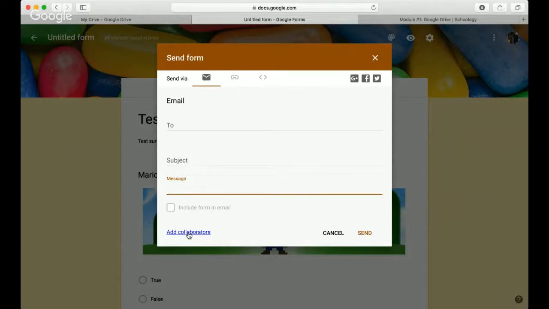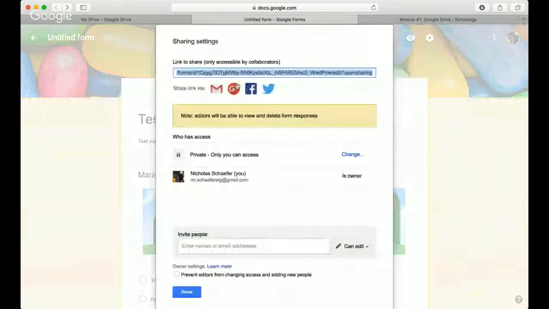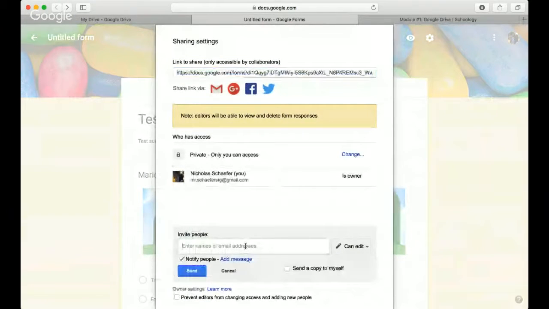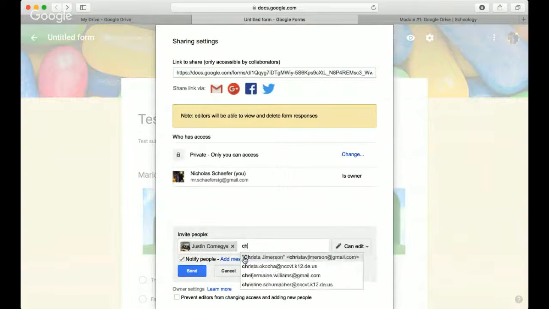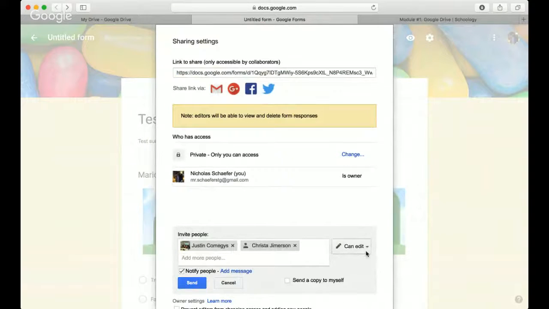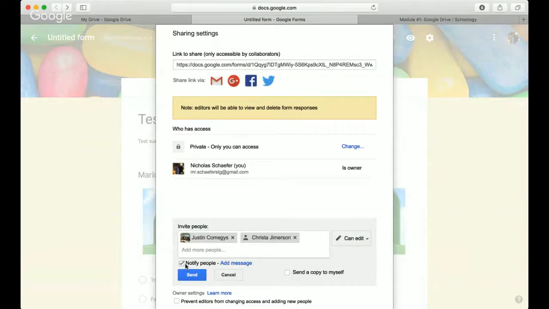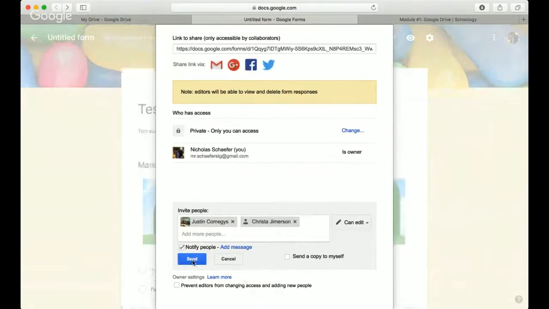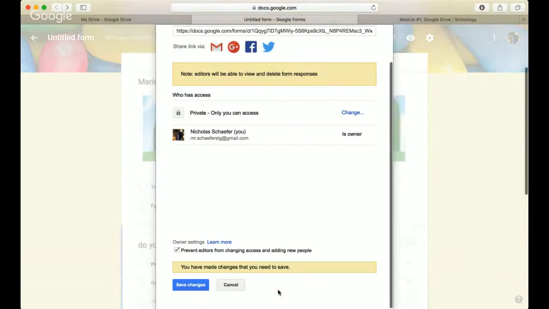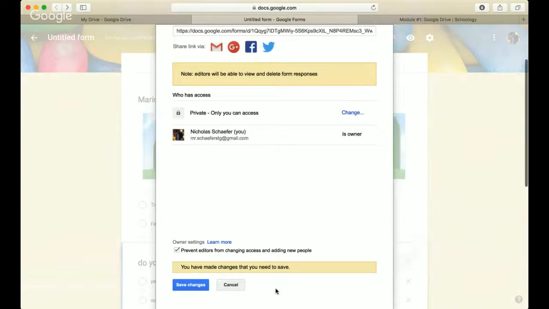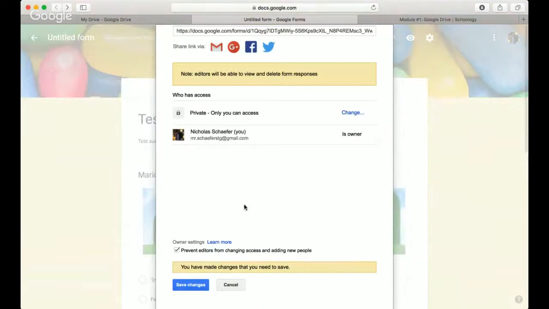You can add collaborators. So if you want multiple people working on this document with you, you can do that. Yet again, you're going to add additional people. So we'll add Justin and Krista. We'll allow them to edit. I want them to know that I'm sharing this to them, and I'll hit send. You can also prevent editors from changing access and adding new people. So you might want that too. Maybe you don't want them to change or allow other people to work on this document with you.